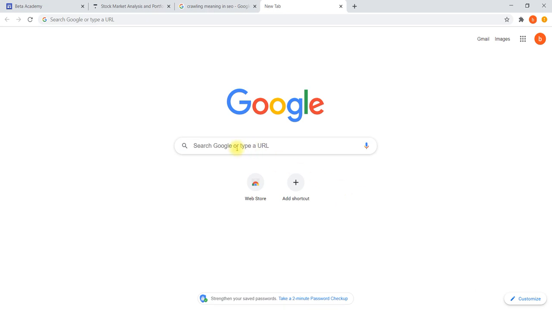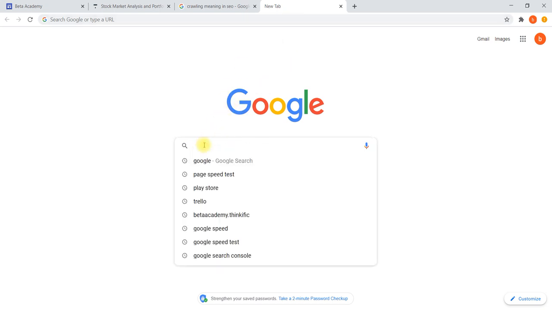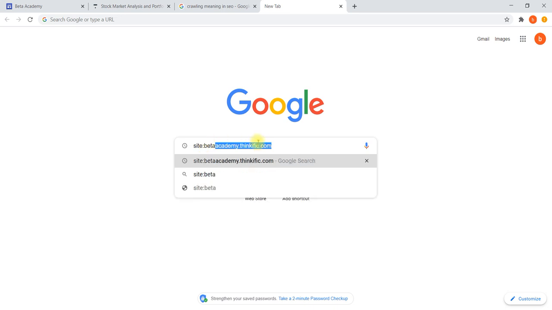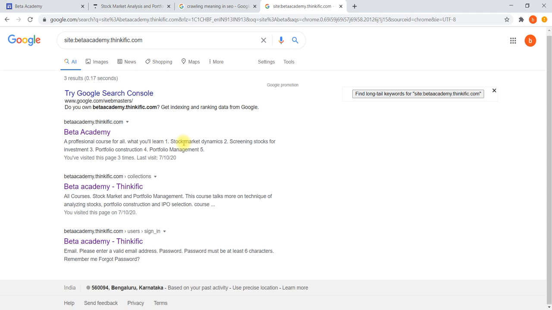But how to check that? Very simple. You go to Google search. Here in the search box, we have to type site, colon, not semicolon, colon, and then your site name. We have given the site name here. You can see site colon, then the site name. Then press enter. It will give you the details about how many pages are registered with Google. There are 3 pages registered with Google.